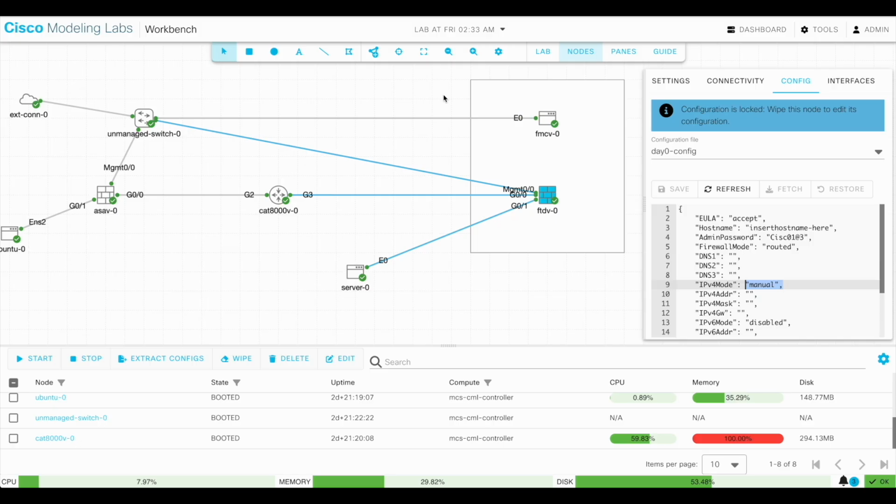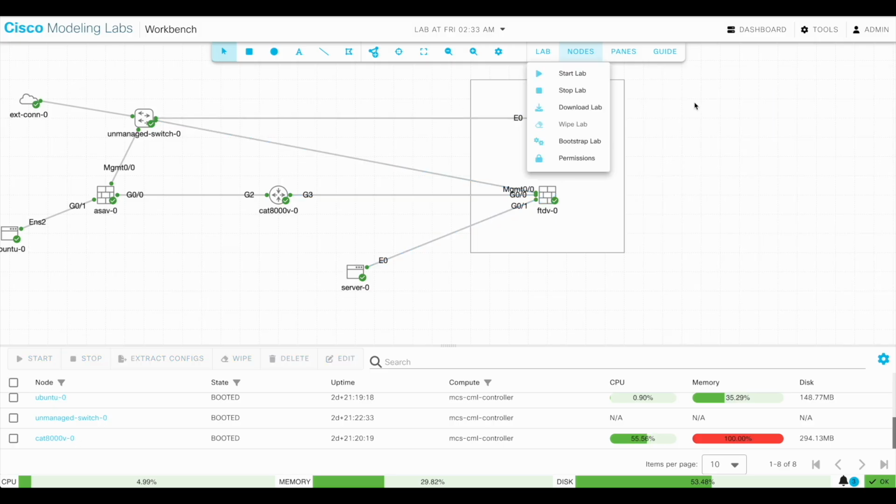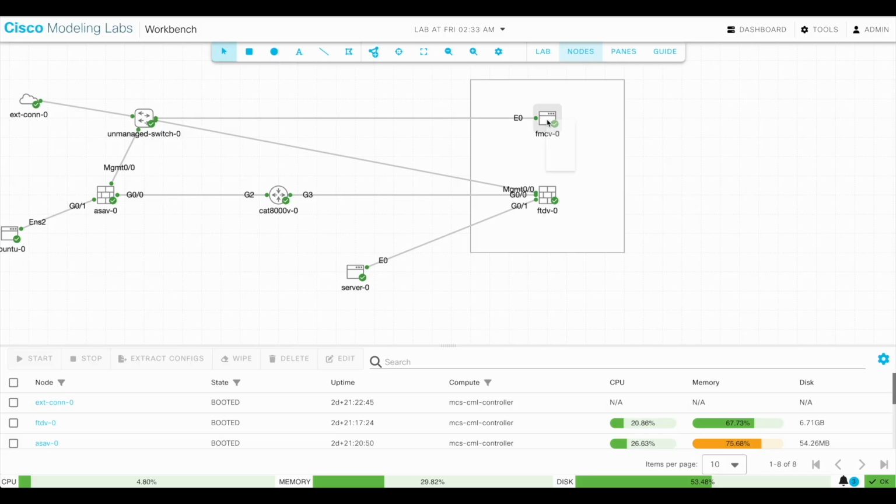Now let's go ahead and start our lab. And you can see all the nodes, they started booting at the same time. You can right click, stop, and you can also go to console.